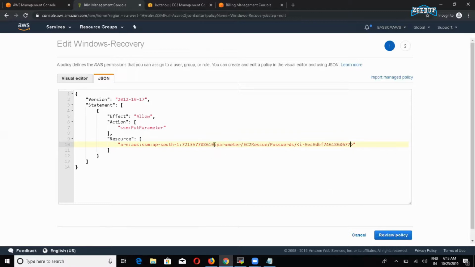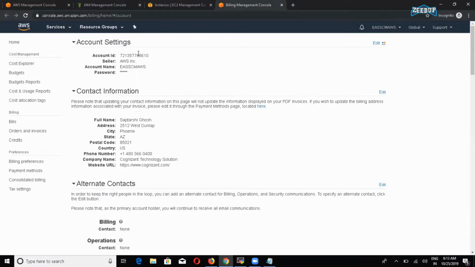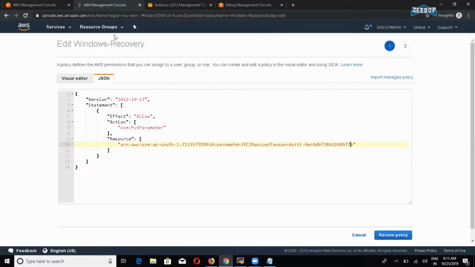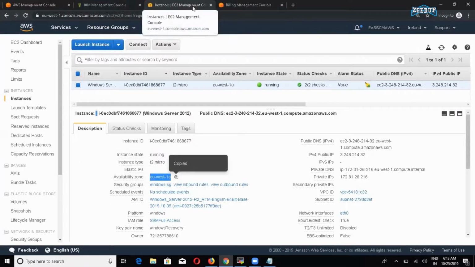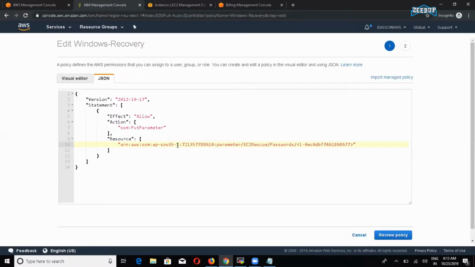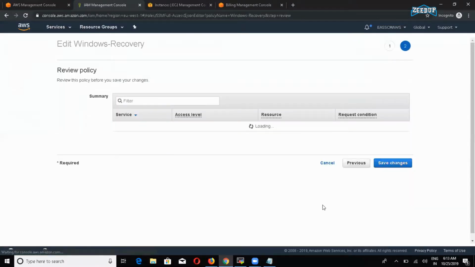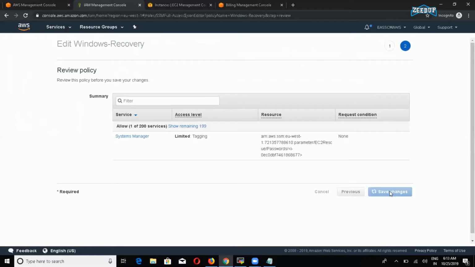And change the region. I'm in the Ireland region right now. So how to find the region name? Come down. Here we have it. Okay, so now review policy, save changes.